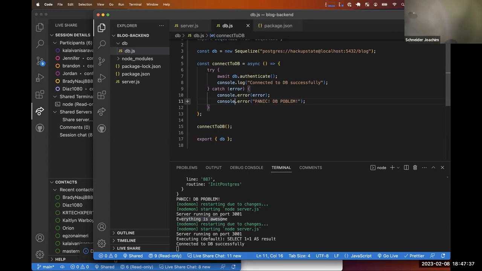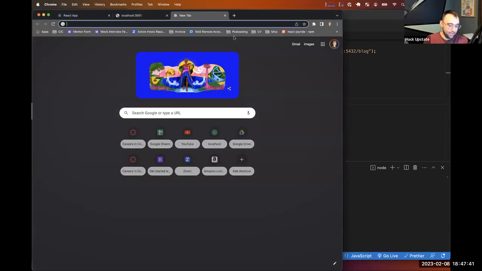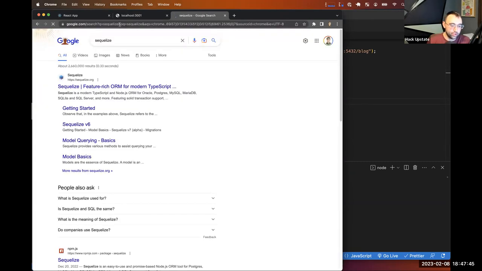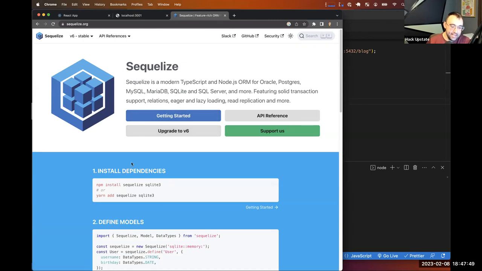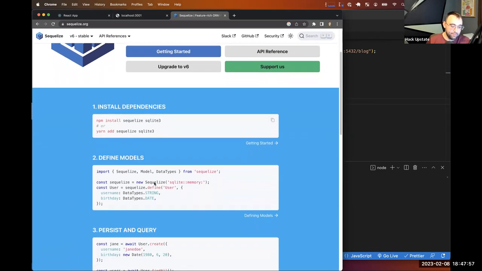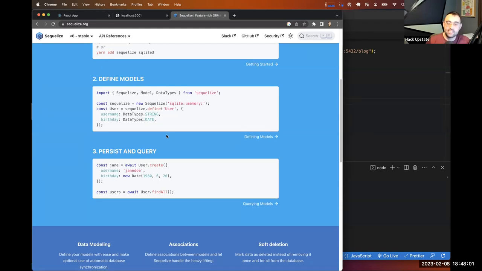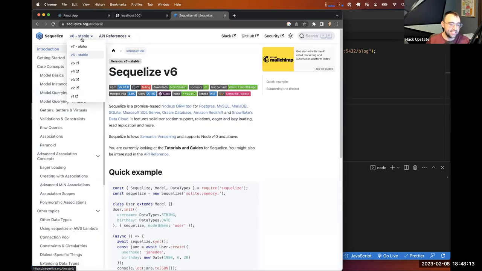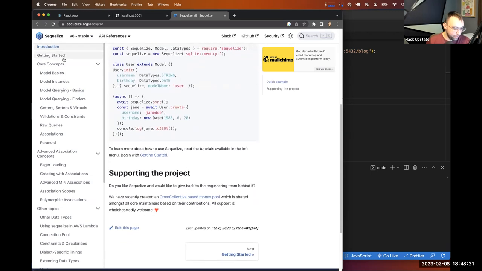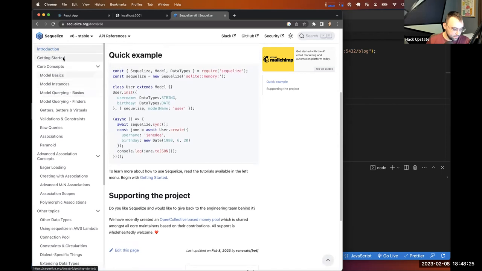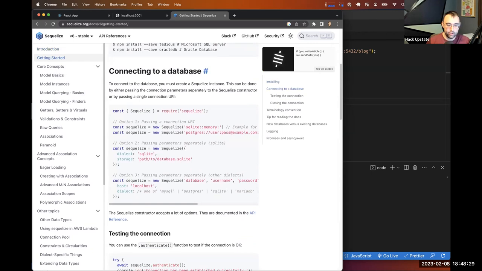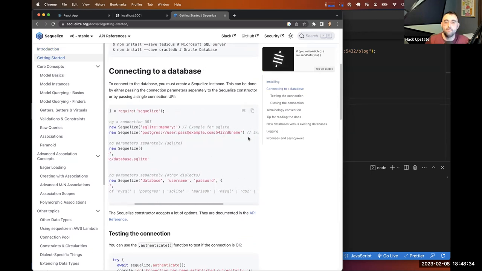My other question is, how'd you know to set up that URL, the Postgres part, really? Great question. If you do a Google search for Sequelize and click in, you can see some of the steps we've already done. We did our install command. We didn't use SQLite because we're using Postgres instead. But if you go down here, we're going to do this define models step next. That's what's coming up. But if you go into the API ref, if you go to V6 stable and click on it, you can see all this documentation. And as part of that, in getting started, connecting to a database, you can see where they document all of that information for you.